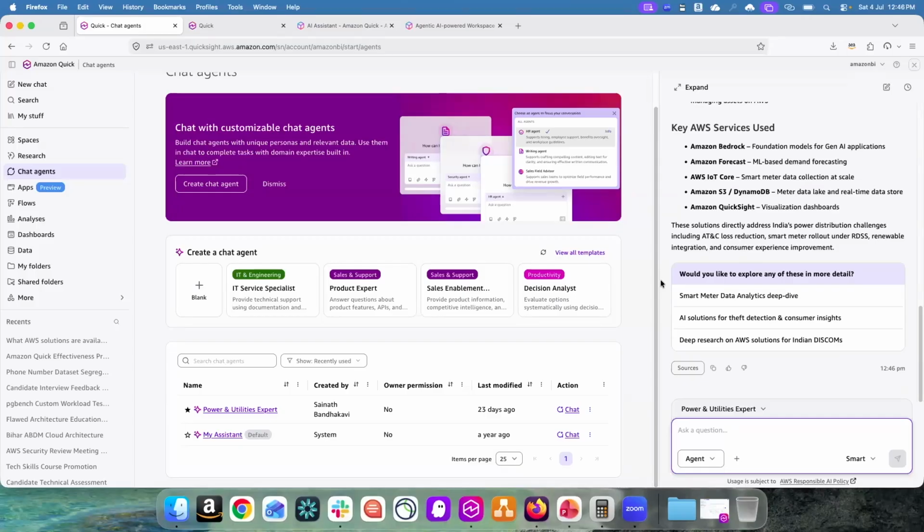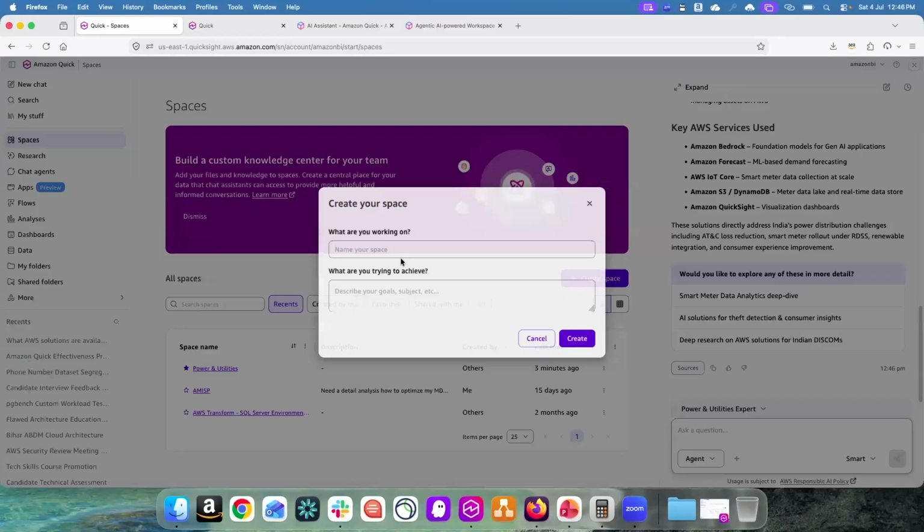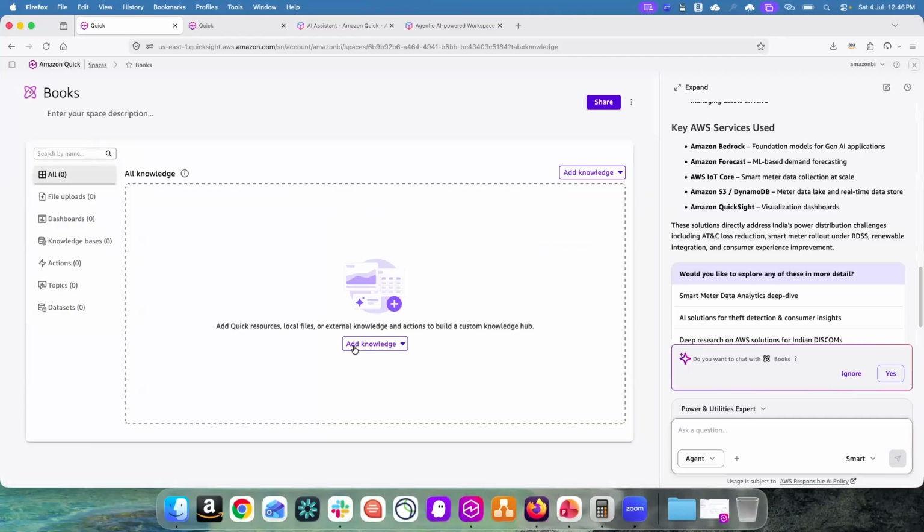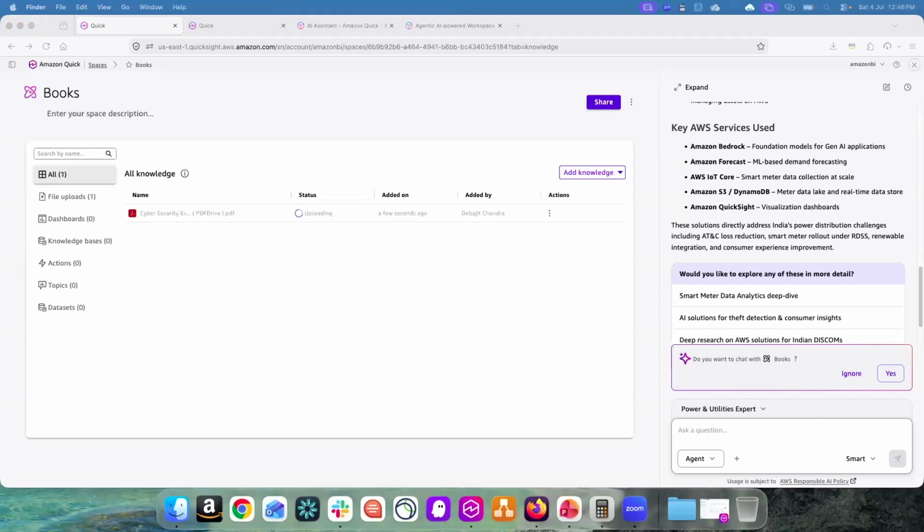Let's say again you can replace my entire use case with your use case. Let's say you are a student. If I go and create a space, let's say books, and create, and now I will upload all of my relevant files. Let's say I have got lots of cyber security PDF files. Then I have got Terraform. Let's say I have got some kind of DevOps books, right?